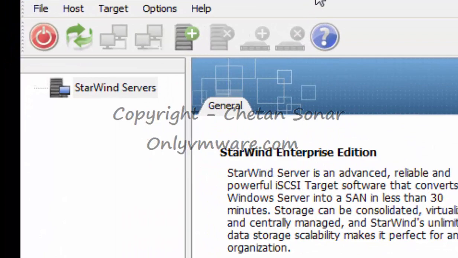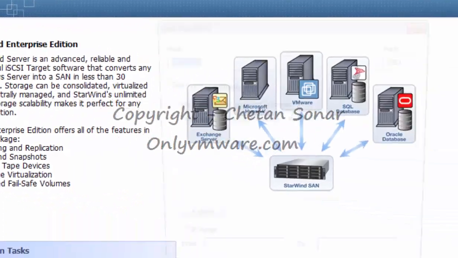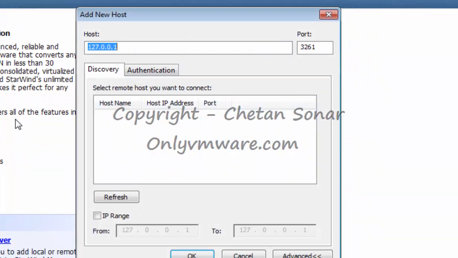Okay, now the Starwind application is started. Just right click here, add the host. Now initially it will ask us to add the host. Now we have the IP address to the host machine, so use that IP address, that is 172.16.0.5. The port number is 3261. This is the default port for the Starwind.